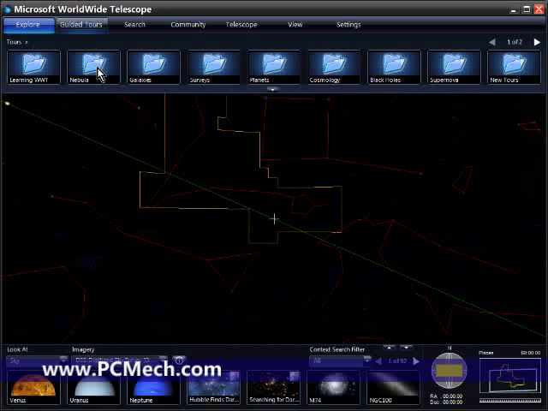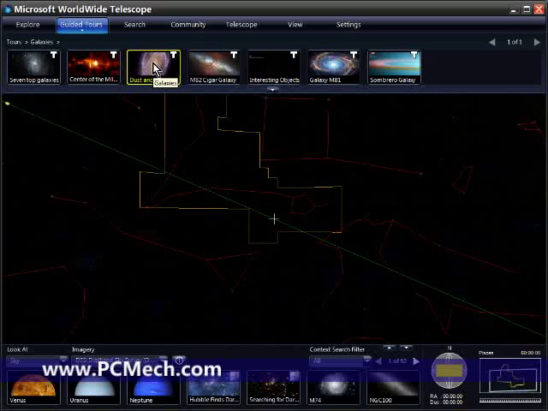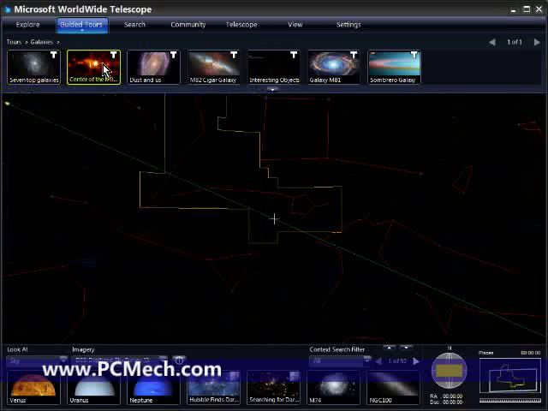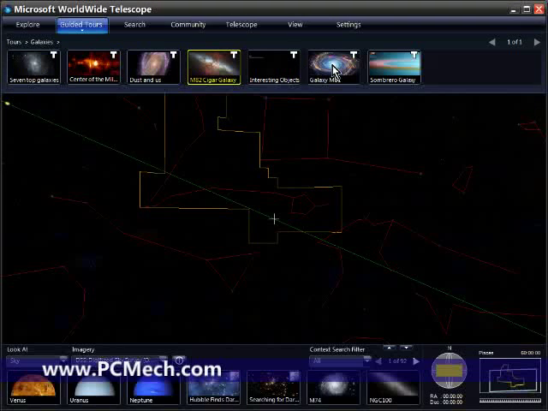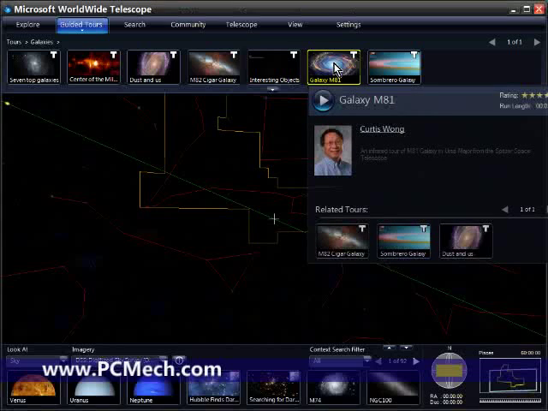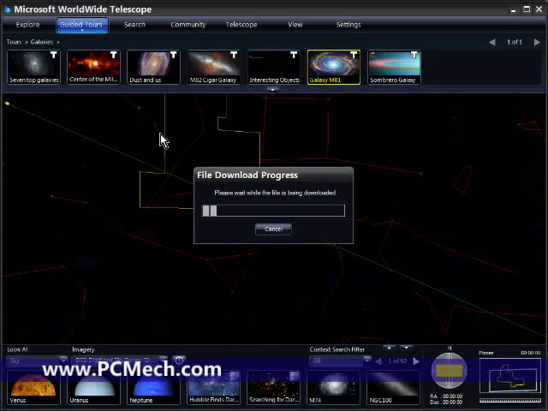And I just have to wait for that to load up. And if I do galaxies here, let's see here. We'll do Galaxy M81. Now, when you click on it, it initially downloads the tour. It'll just take a moment here. The download is actually pretty quick. You don't have to wait too long. This is about maybe 20 or 30 seconds or something like that. And when it's a tour, you'll see what I'm talking about in a minute.